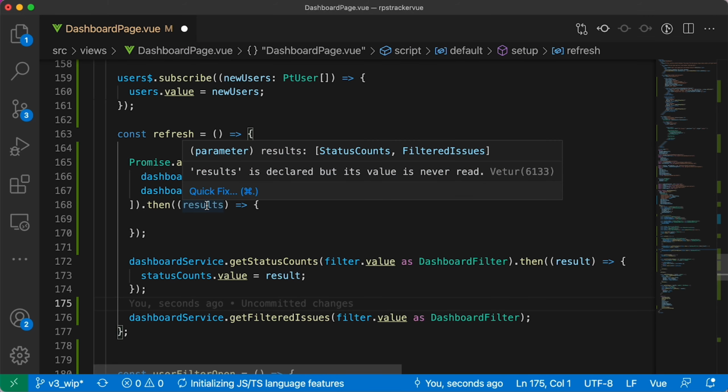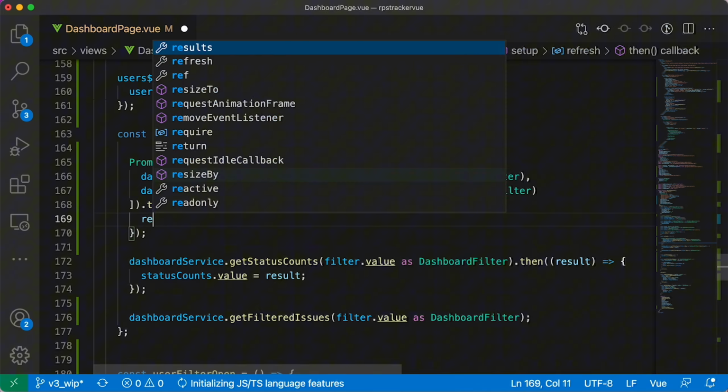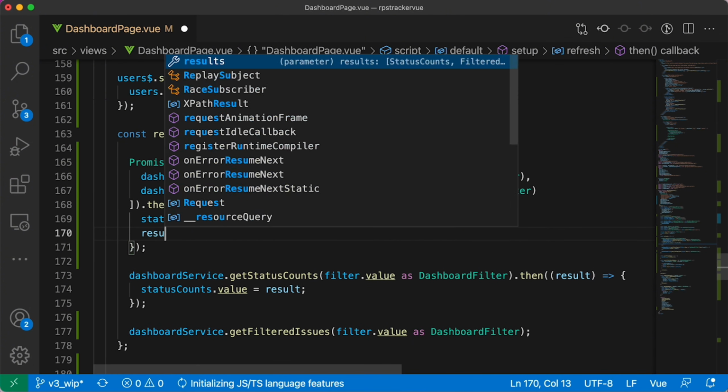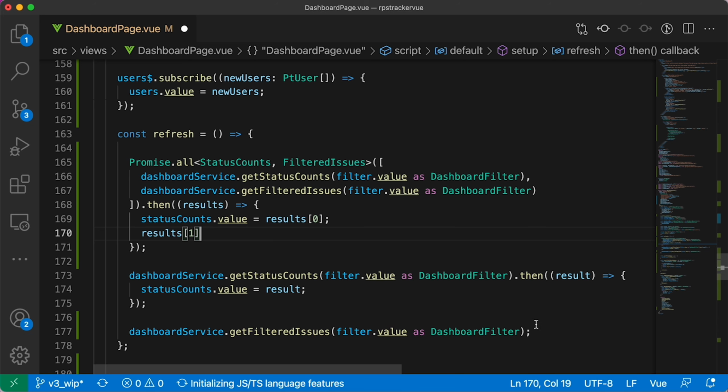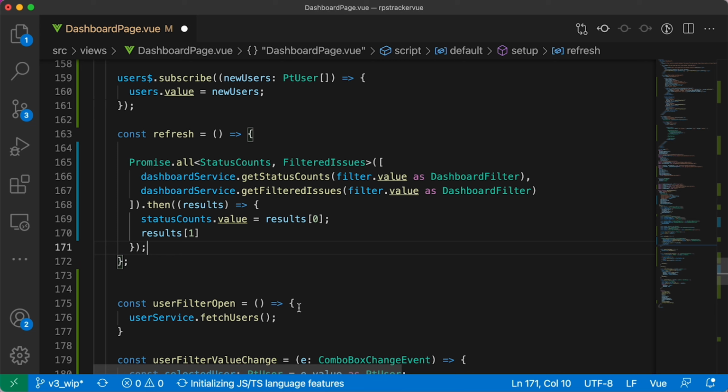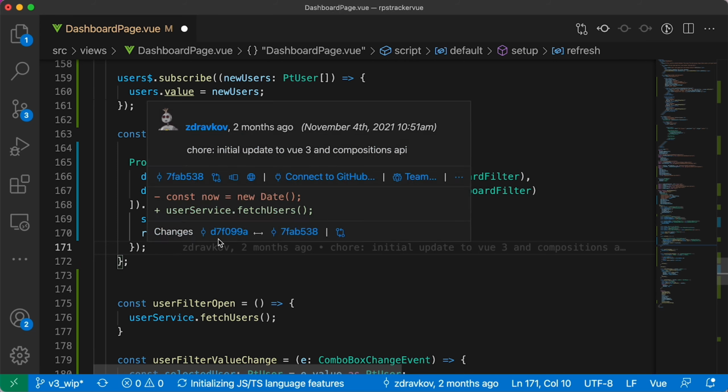Now this results object is an array where the first element is going to be the result of the first call, and the second element is going to be the result of the second call. In other words, results[0] is going to be our status counts. So we can now set statusCounts.value to be results[0], and results[1] is going to be our filtered issues. We no longer need these two calls down here, so I'm just going to clean that up a little bit.